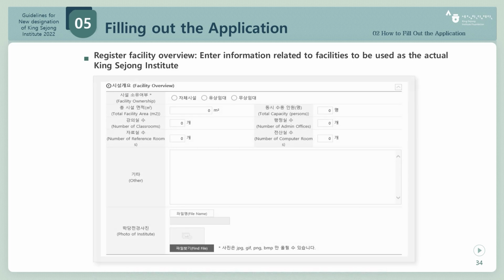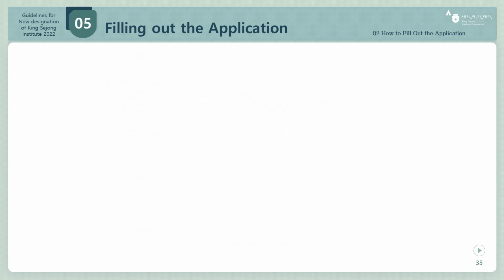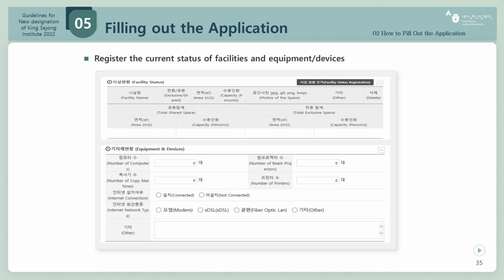For the facility overview, please enter information about the space used as the actual King Sejong Institute. There must be 2 classrooms that can accommodate at least 10 people and 1 administrative room, so take this into consideration. After clicking the Facility Status Registration button, please indicate the area and capacity of the facility as accurately as possible. Also, you should enter information on the equipment and devices currently held by the institution, which can be used for the operation of King Sejong Institute.